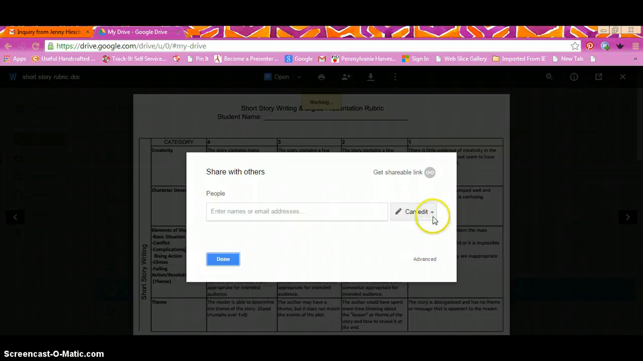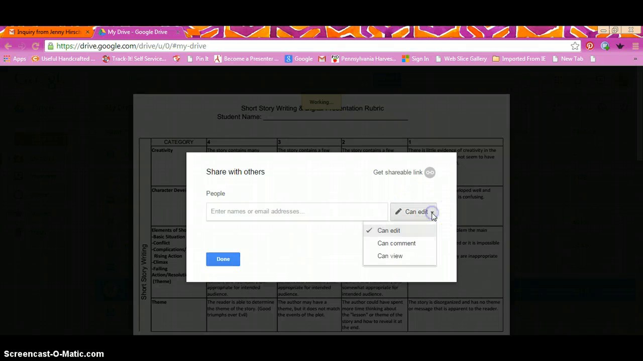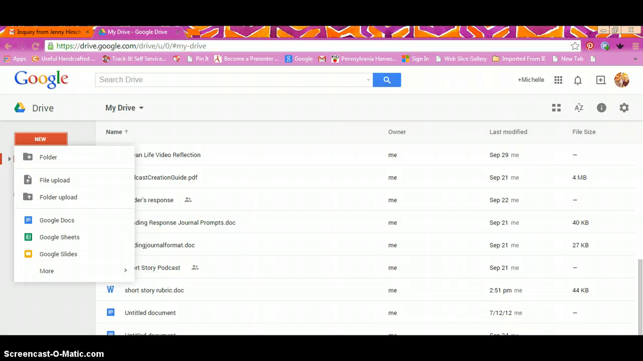The other piece of this is, I mentioned giving rights. If you had a paper that you needed them to complete and get back to you, then you would want to be able to give them the edit right because you want them to be able to type right on it. So that is why you would upload a file to Google Drive. It makes it really handy to share things with not just students but other teachers.